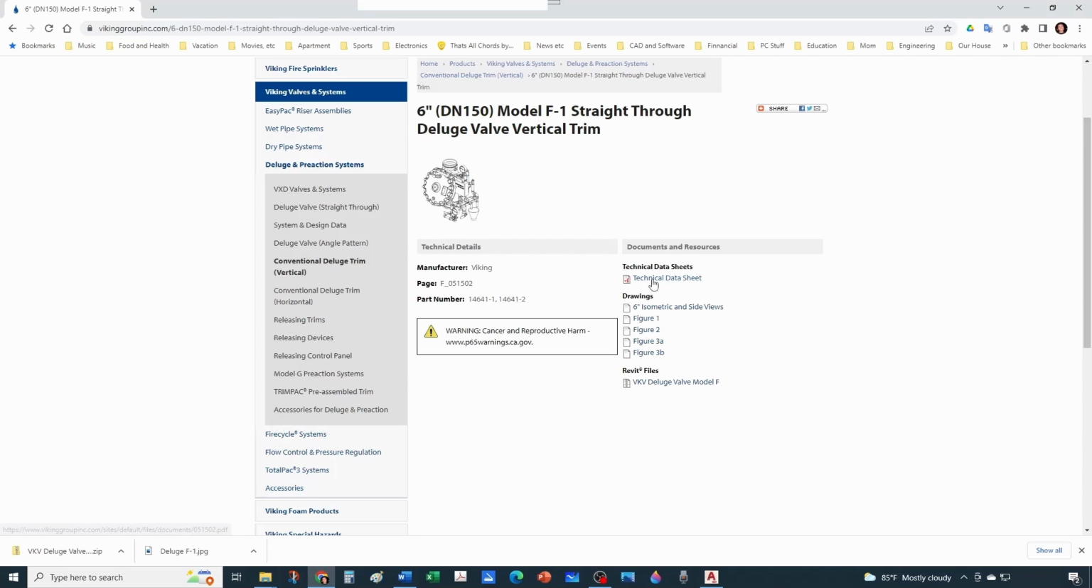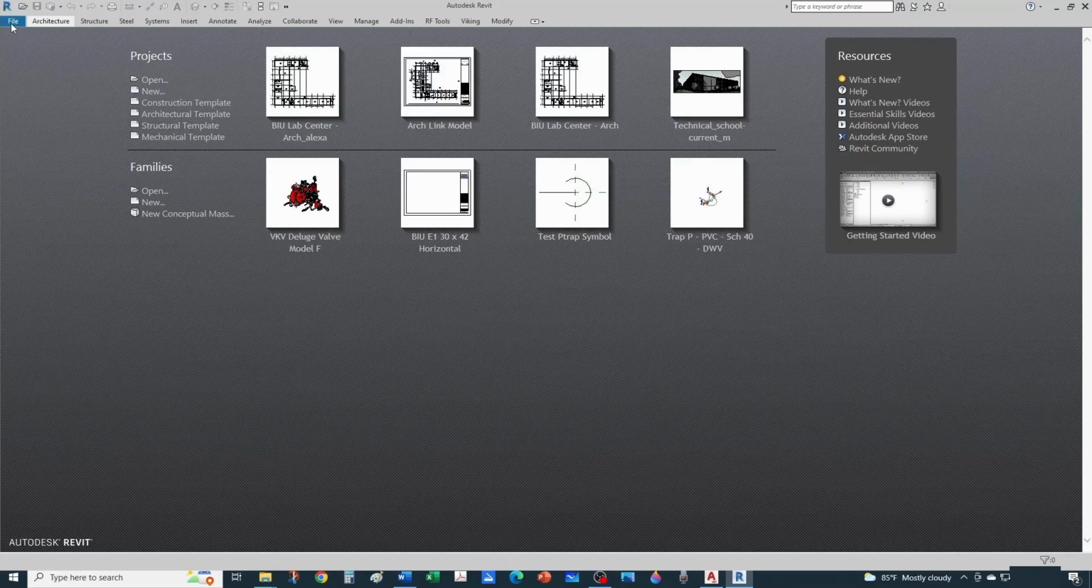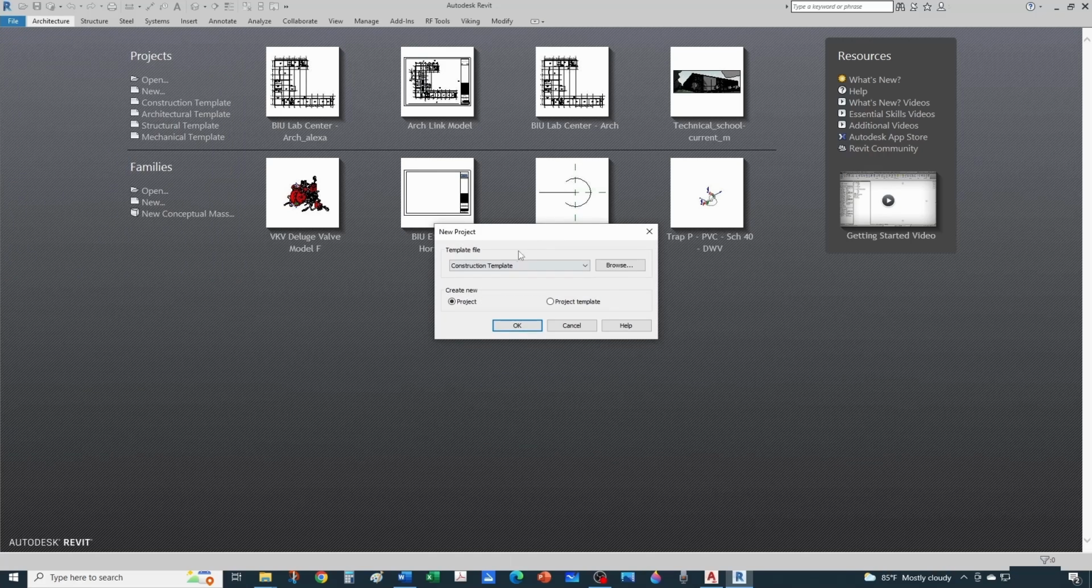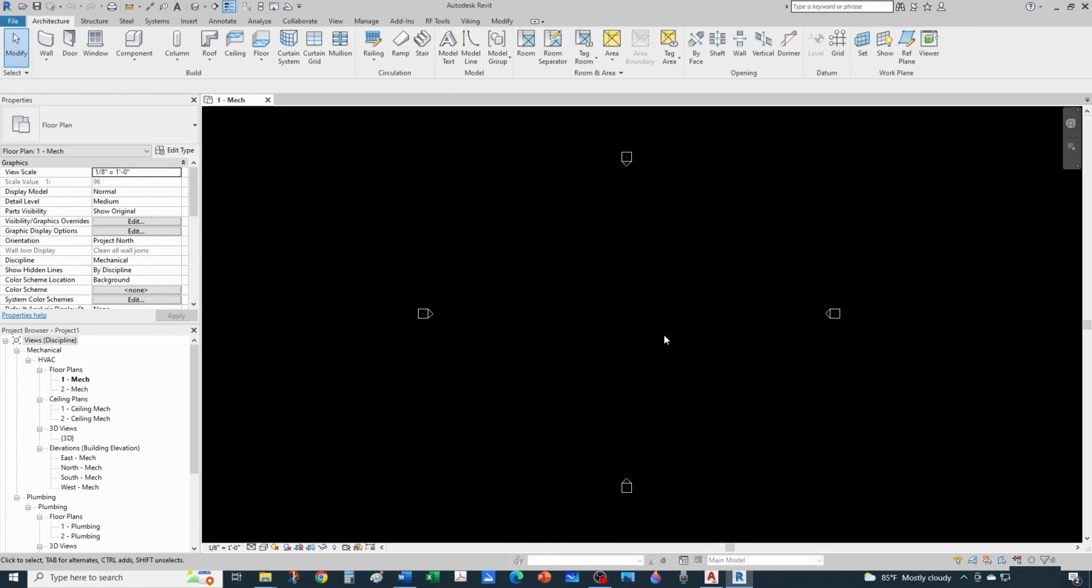Just in case I need it, I'm going to download the technical data sheet as well. So I'm in Revit now, and what I'm going to do is go here to File. I'm going to create a new project. It doesn't really matter which template you use, because in reality what we want to do is just acquire the geometry from the Revit file. We're not going to do anything with piping or ductwork or anything. But just for consistency, I'm going to use a mechanical template and click OK. Make sure you stay in project, because that's what you want to do. You don't want a project template. So let's do OK.